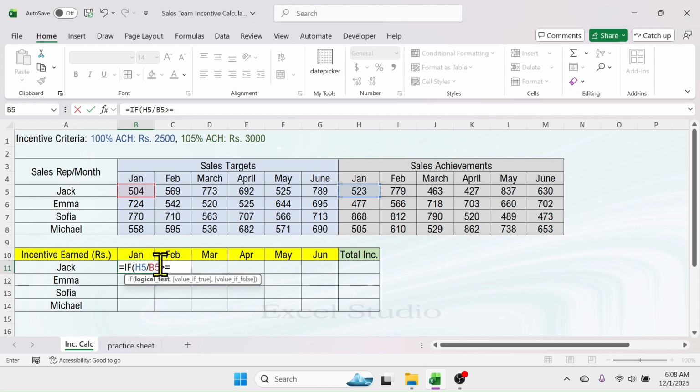So put here the greater than or equal to symbol, then put 105%. This is the logical test, and if the result of this logical test is true, then we have to give 3000 rupees. So put a comma, and in the value if true, it means if this logic is true, then we have to put 3000, then put a comma.